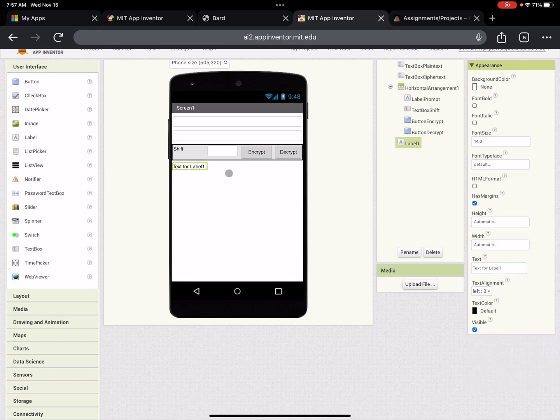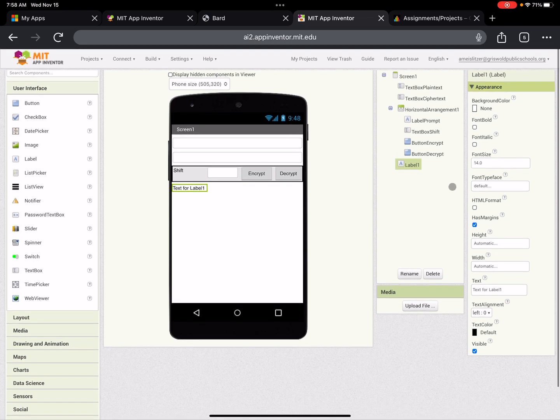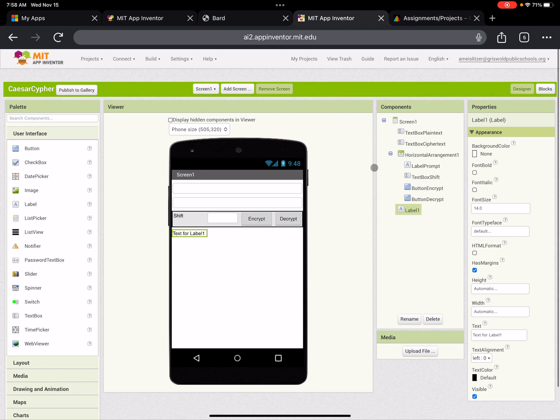Then lastly, we have text for label 1 on the bottom here, and this label is primarily to display the Caesar cipher: the standard plain text alphabet, and the shifted alphabet that will show how both compare. And then from there, you can compare the shifting: with a shift of 3, plain text A will equal a letter D for the shifted cipher text. And that's it. There's nothing more that we need to do for our user interface.